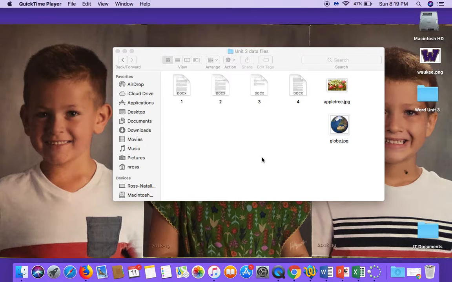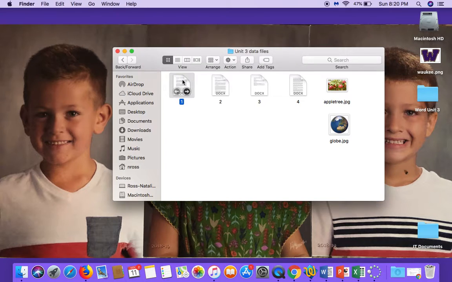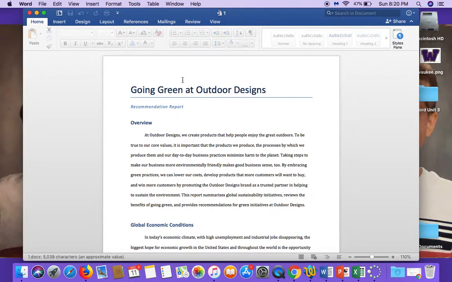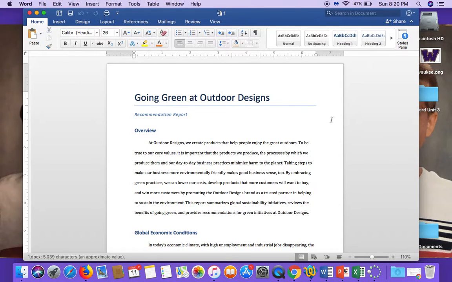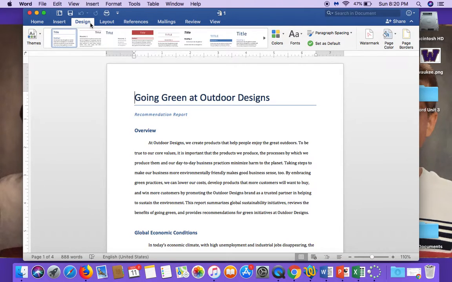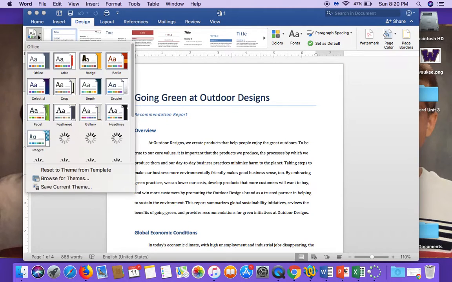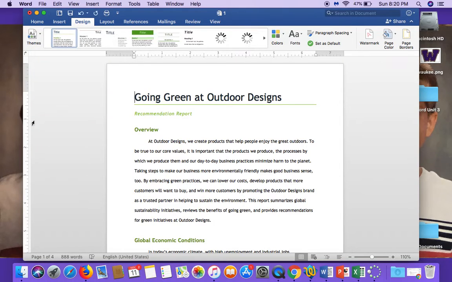So here's your data file folder that you should have had downloaded. We are going to open up number 1 document. We have a couple images saved in that folder for later. I'm going to choose a different theme than going off of the book since it's updated. There's a couple different options and they don't have the same. So I'm going to choose something very similar. Let's go with, on the design tab, the facet theme, if that's how you say it. We're going to go ahead and click on that.